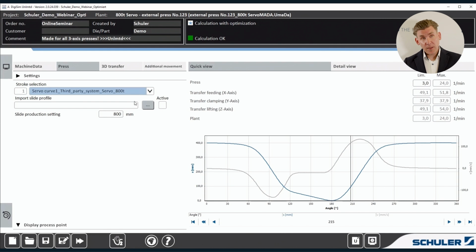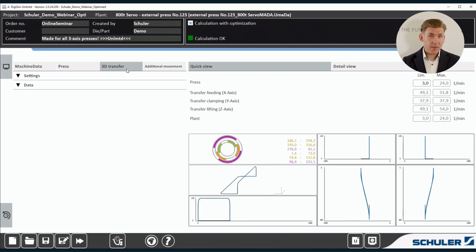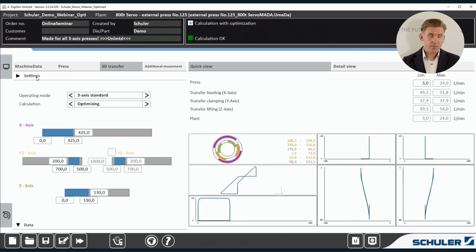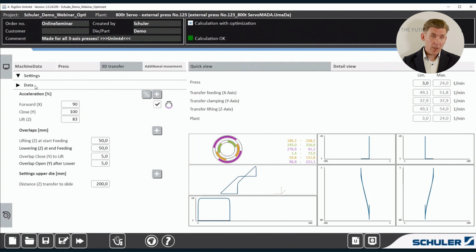The transfer is calculated using the same calculation mask as for Schuler systems, which allows you to comfortably program the overlapping in millimeters, or if you prefer, in crank angles. This has been a brief overview of the most important features of the software. My colleague Christoph Kugelmeister will now show you, based on a digital process chain, at which stages of the die design the software can also be used.